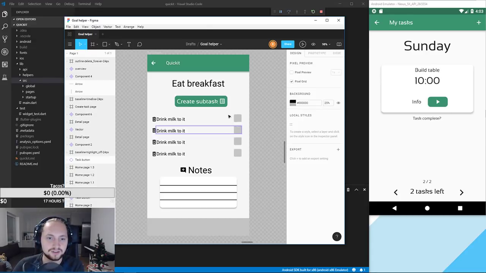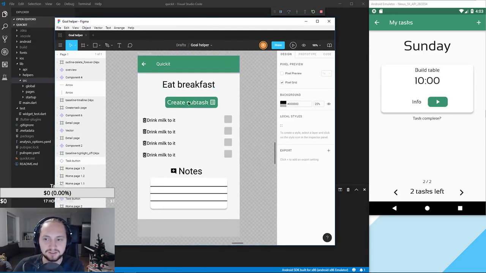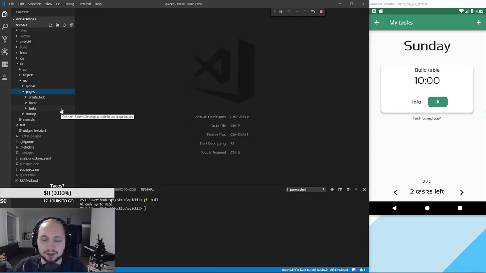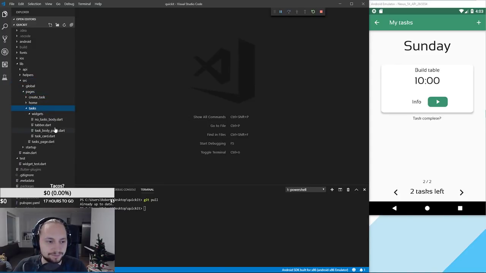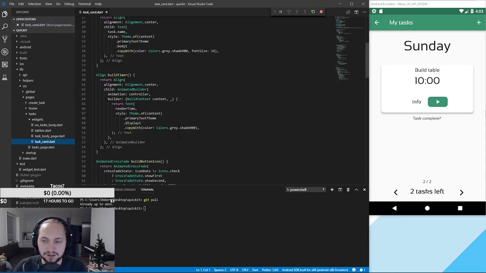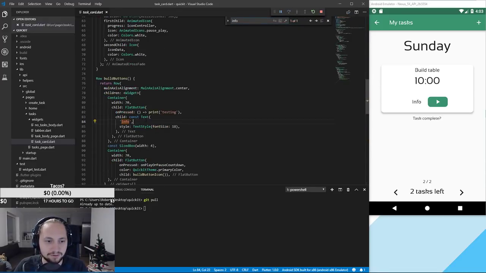So let's start off with creating this page, right? First we have to find this info button, and it should be in the pages. We have the tasks page, and we have the task card. So let's see if we can find info. Yeah, there we have the info.